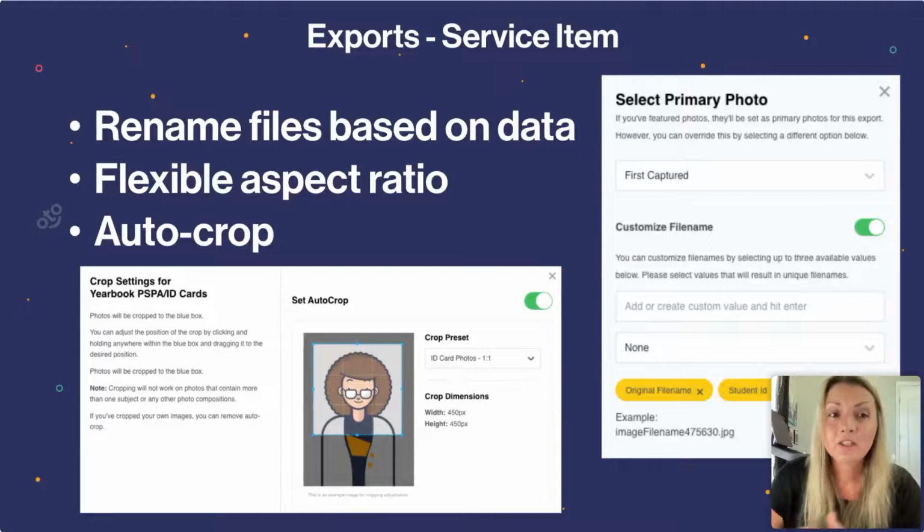And then we have service items export. Now, this is probably the most flexible export that we have that can be included in your workflow. And what's new for this season that was added kind of like halfway through the spring is the ability to customize the file names that you're exporting using data that's available, right?